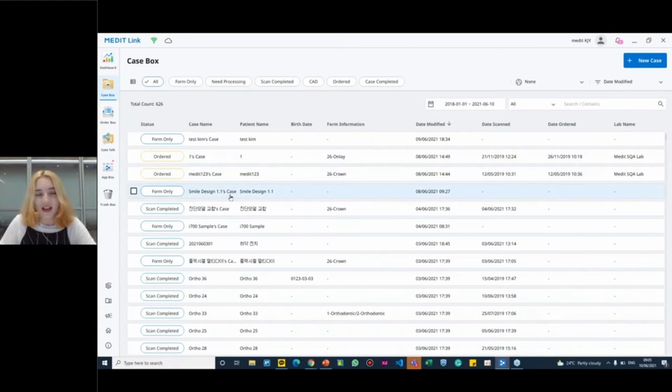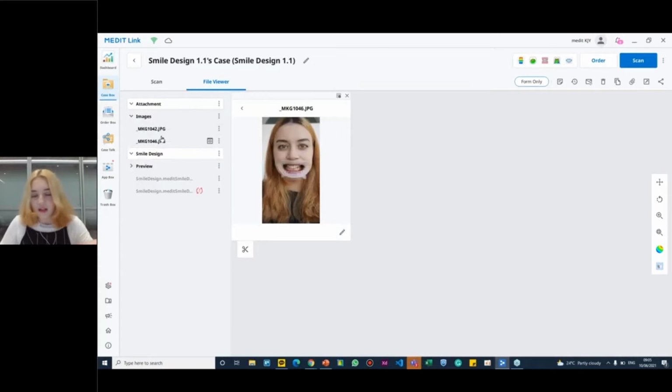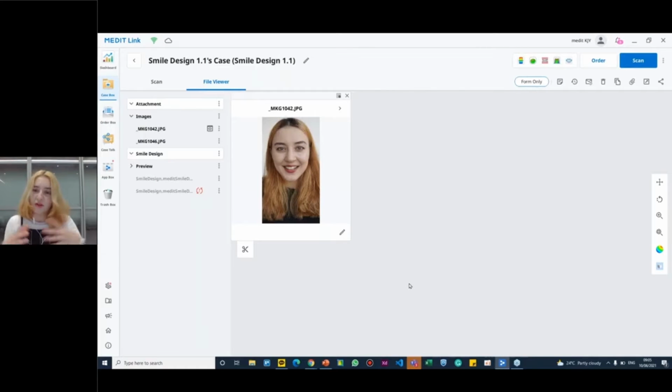Casebox. And in Casebox, I have my Smile Design sample case, and in this case, I have 2 images. So basically, to run Medit Smile Design, ideally, you will need 2 images. One is a retracted mouth image, and one is a smile image. You can totally run it with just any of those 2 images, but we just recommend having both so it looks smoother and you have an easier workflow.